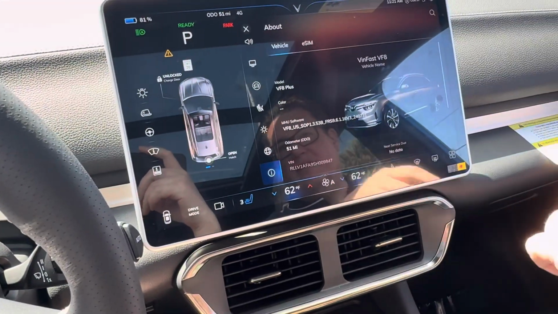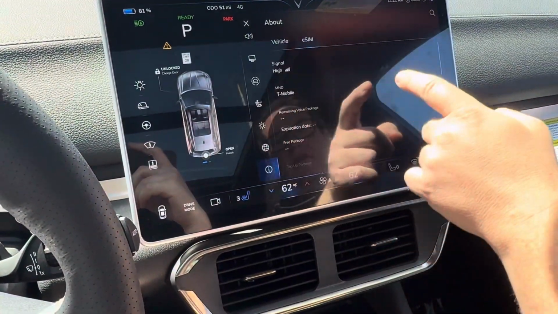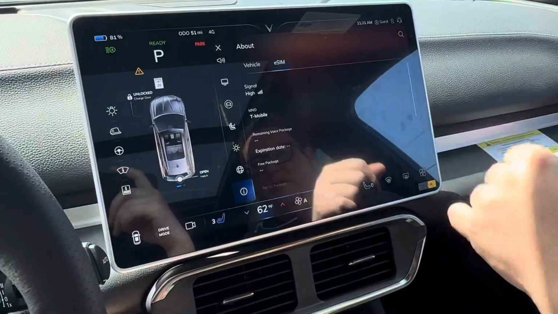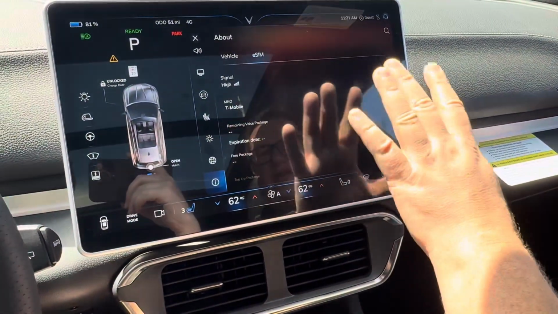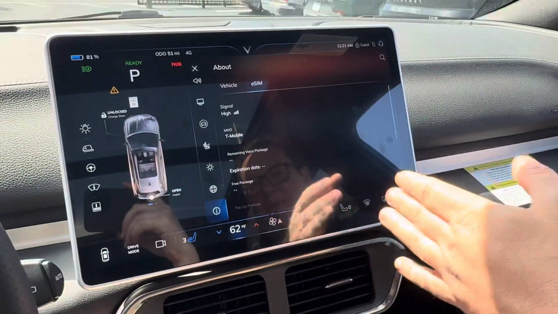Yeah. Shift. There's an eSIM in the car right here. So there's an internal T-Mobile. T-Mobile, good for 5G hotspot, probably. Yeah, you don't pay for this. This comes with the car. Nice. But you can't piggyback anything off it.